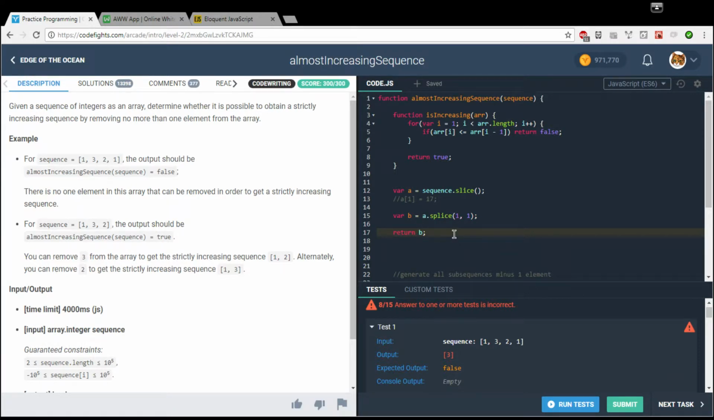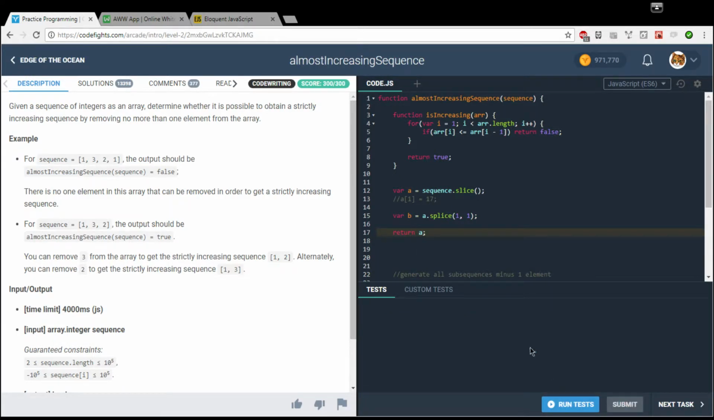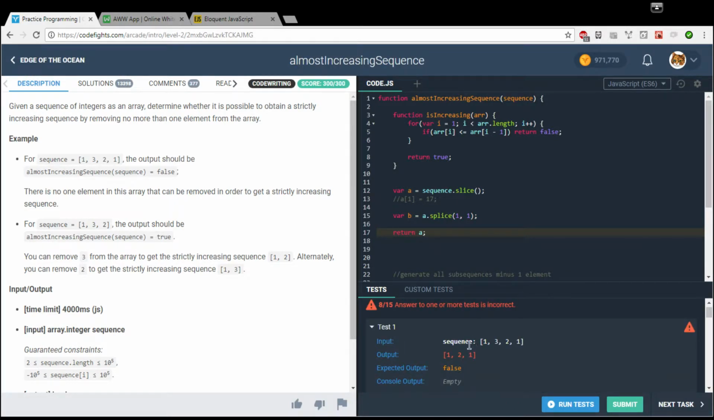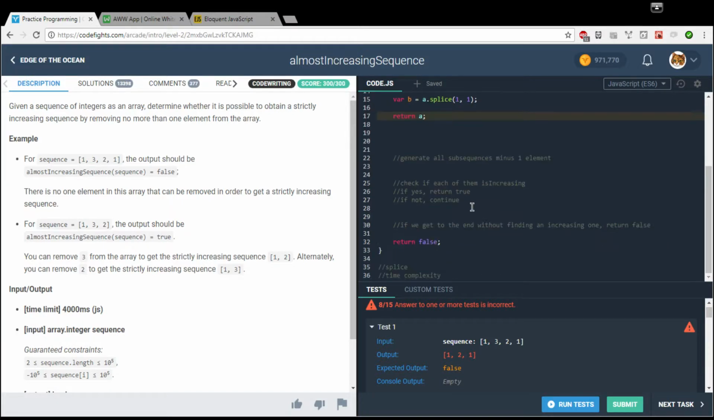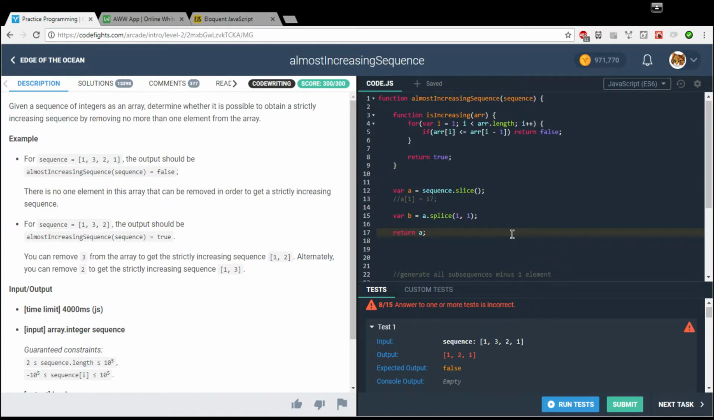Splice, you may have guessed it, is what we're going to be using to cut out each of our elements. It's what we're going to use to cut out the 3 in this case, or we'll use it to cut out the 1s, cut out the 2. We'll go through each of these until we find one that's strictly increasing. Or maybe we won't find one that's strictly increasing, in which case we'll go through all of them and then we'll return false at the end. Alright, so that's slice and splice. Again, very similar sounding, but pretty different in terms of their action.